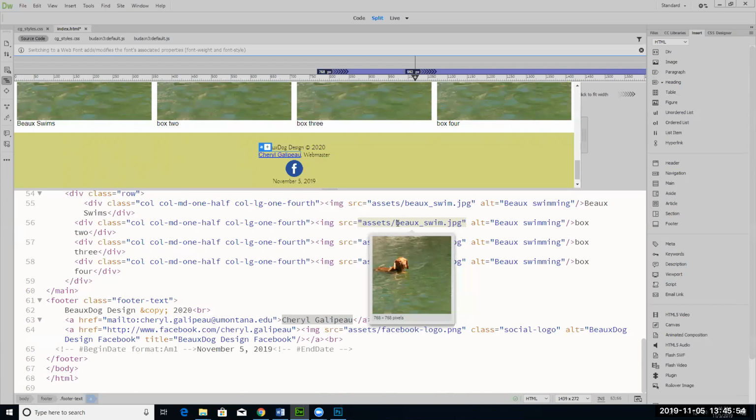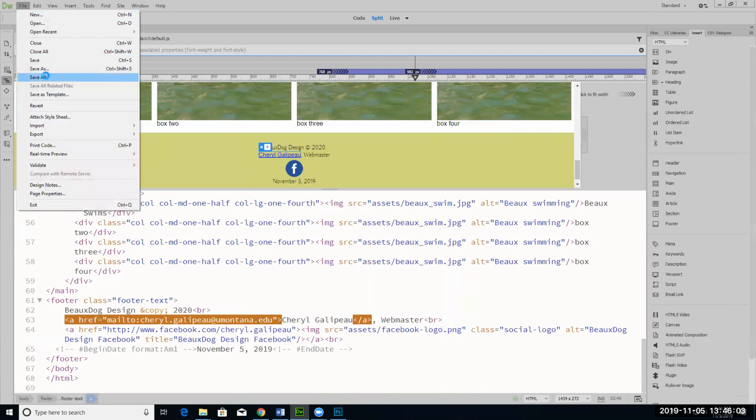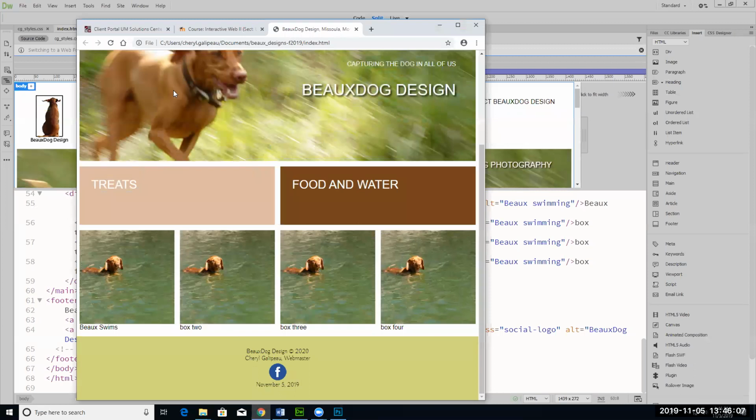So that's as far as I'll go today, and we're about five minutes over. So again, file, save all. Just be sure that everything seems to be working, so you can refresh and your name is there and linked. Facebook works.